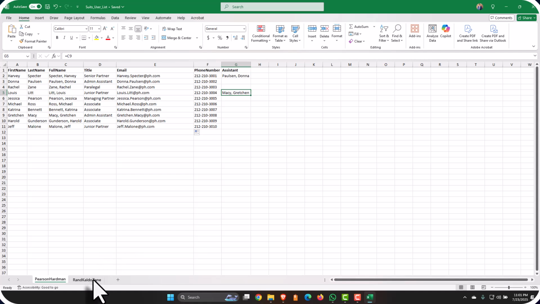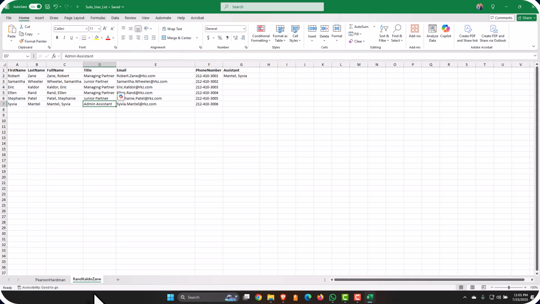Now, I also created a second tab for Rand, Caldo, and Zane. This was a competing law firm that Pearson Hartman ended up competing with. Eventually, they merged when Robert Zane joined the show. Again, the same thing here. I ran the same formulas, same thing with the email. And I know that Sylvia used to be Robert Zane's secretary.